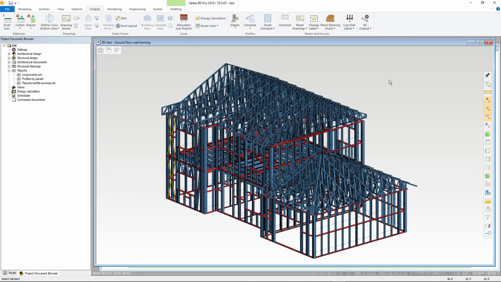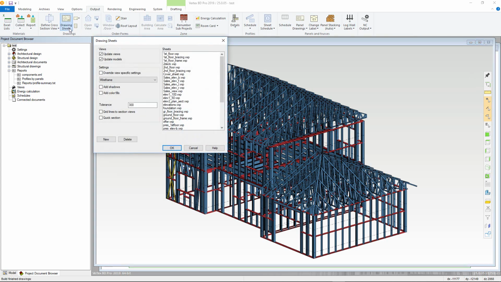To update the sheet with elements from the active project, go to the Output tab in the ribbon and select the Drawing Sheets command. The View Task dialog box will come up. Here you can define the settings for updating the drawing. The View section controls if the view and the drawn model itself is updated. It is advisable to have both of these options checked to ensure the latest saved version is used.